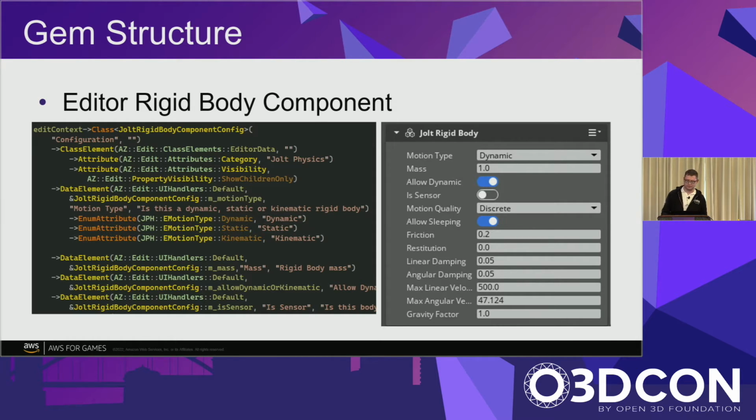The other important thing is that this editor component only exists during edit time. Once you go to the game mode, this component basically doesn't exist anymore. And in order to make these properties available in the game mode, we need to have a game version of this component, so that the game version of the component will actually construct the rigid bodies.